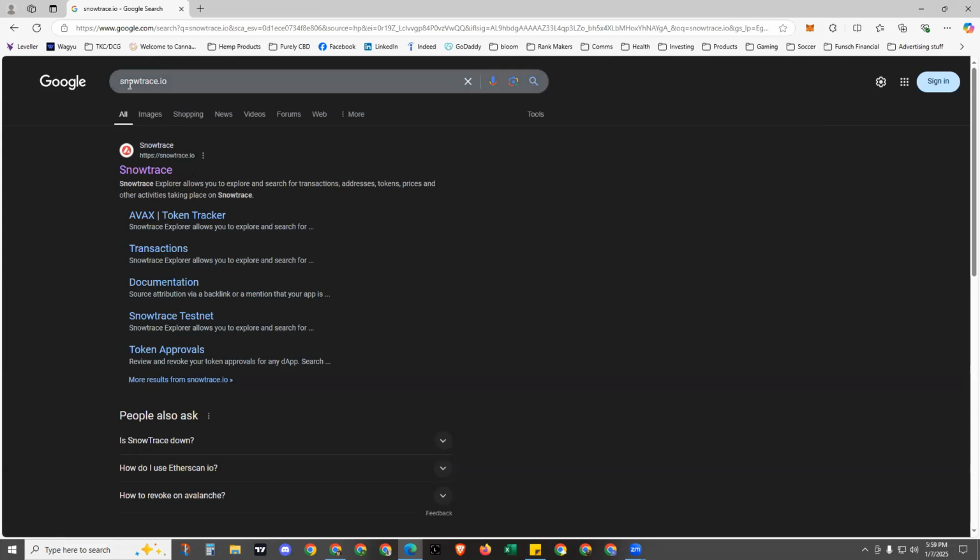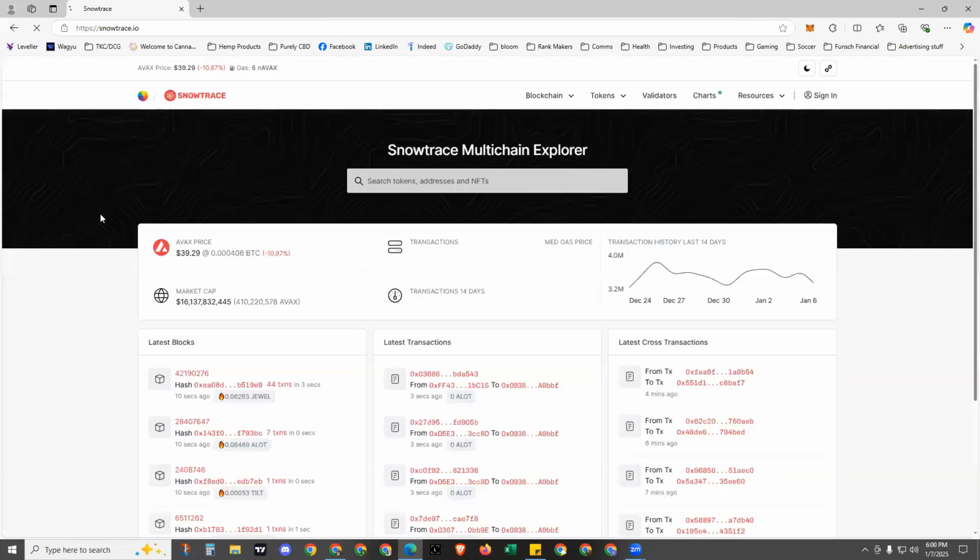So here you can see I'm in Google and I Googled snowtrace.io. And so I have my options. You can see here that I've obviously opened it before because it's a different color. So let's go ahead and click on Snowtrace and it's going to process. It's going to open up here. And so here we go.